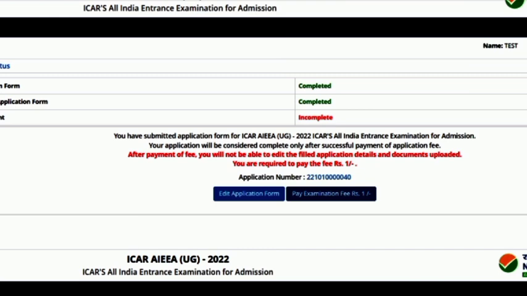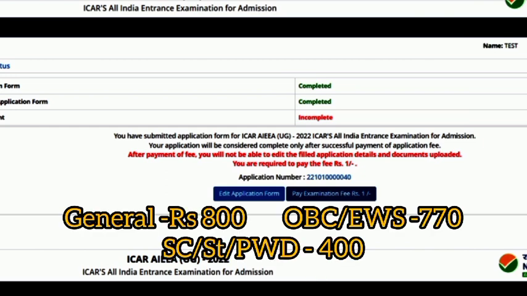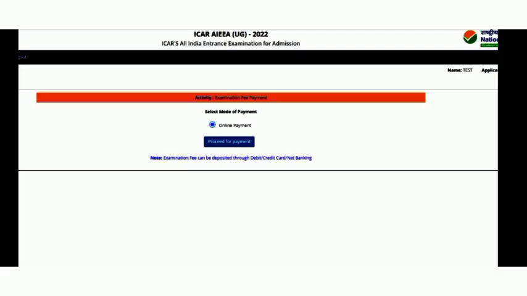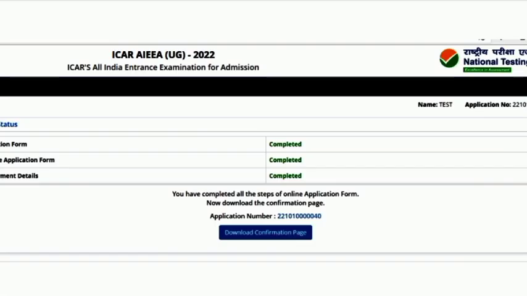In the home page, click pay examination fees. Just remember the exam fees of each category now. After the payment of your fees, now you can download your confirmation page. And please note, there is no need to send this confirmation to any authorities.